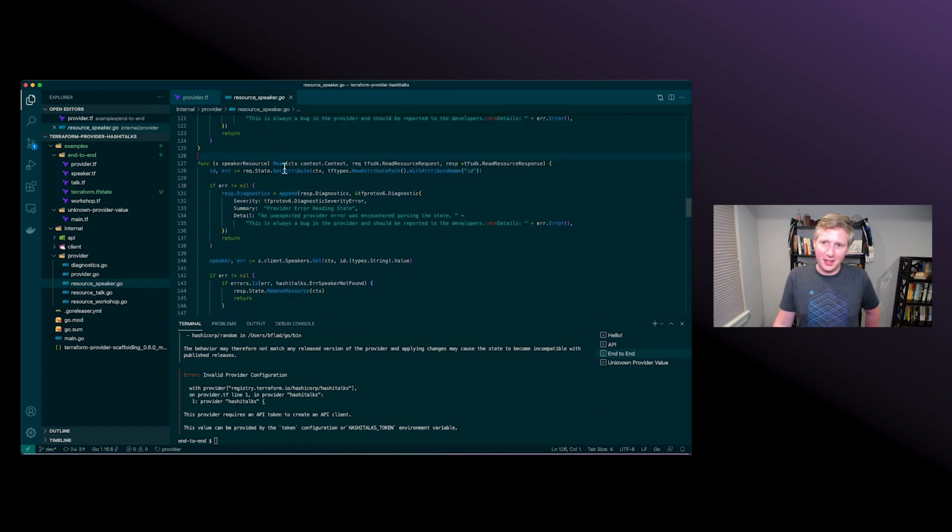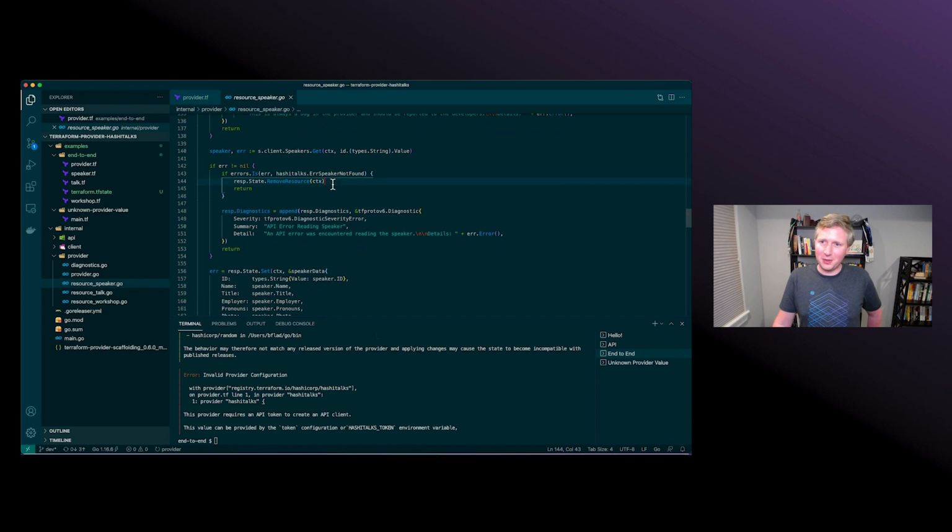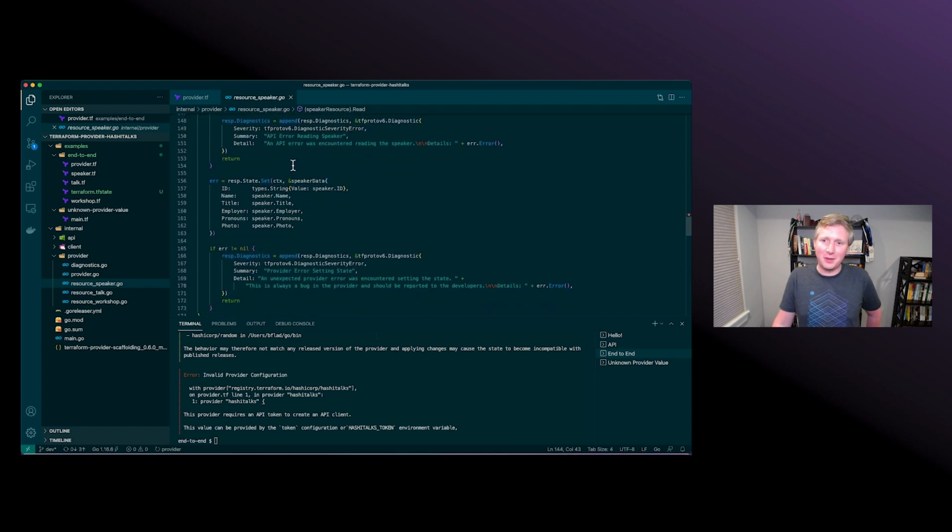For read, this is looking very similar, except here we're showing an example of just getting a single attribute from the state. We wanted to go fetch the ID that was created. We can use this just like the old framework, where we can take that information and go call the API to go read the actual resource from the remote system. And we can do similar things as before, where we can remove a resource if it's no longer found and return errors and do everything that you would expect a Terraform resource to do.